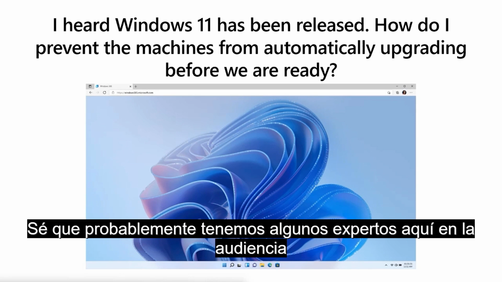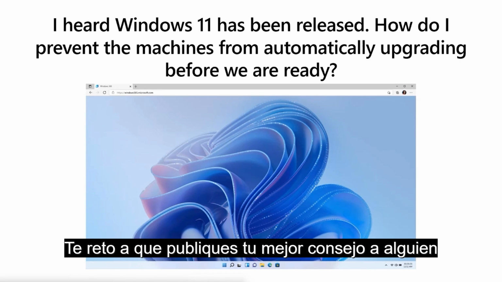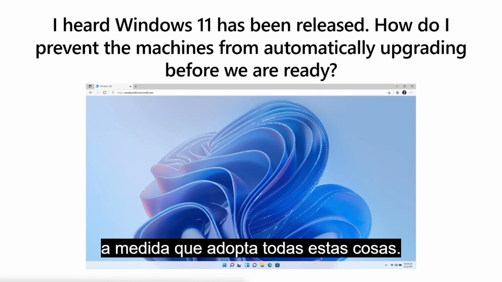All right, I've answered a bunch of questions. I know we probably have some experts here in the audience who've been doing Windows updates for a while. I challenge you to post your best advice to someone who's brand new on what they should remember and do as they adopt all of these things.